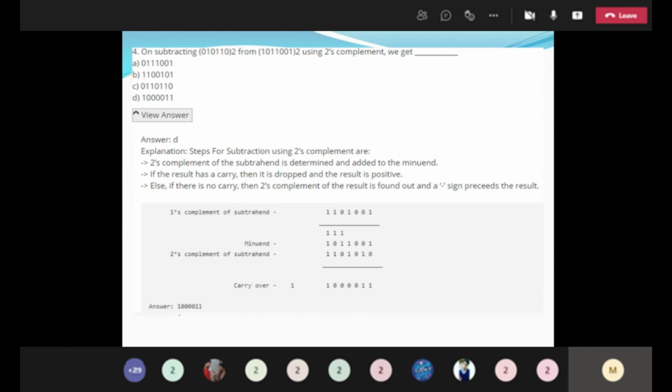So first thing you have to check for the equal number of bits are there or not. After checking only, you should go for the next process. So if it is not equal, you have to add zeros in the left hand side of the smaller number, that is smaller digits number. Okay.